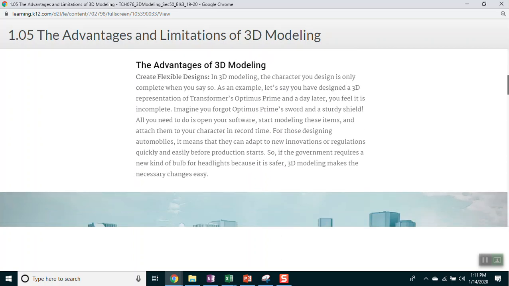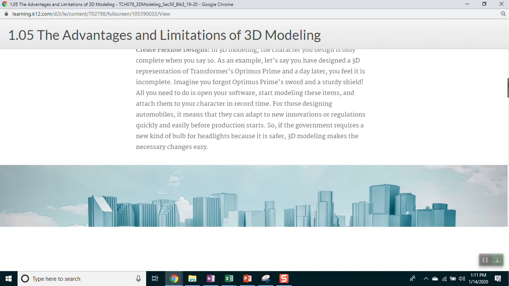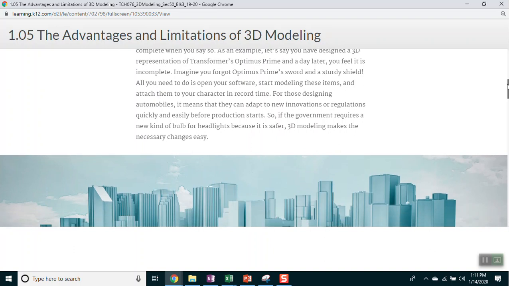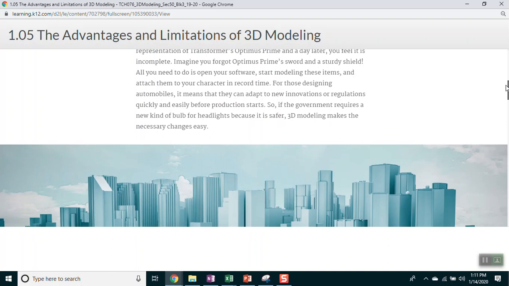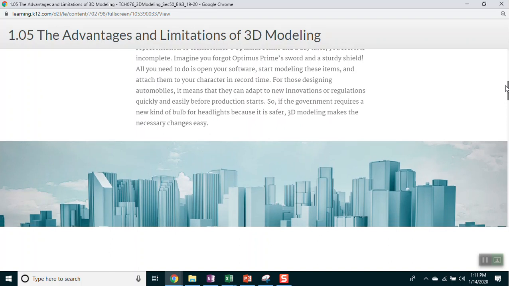The advantages of 3D modeling. Create flexible designs. In 3D modeling, the character you design is only complete when you say so. As an example, let's say you have designed a 3D representation of Transformers Optimus Prime, and a day later you feel it is incomplete. Imagine you forgot Optimus Prime's sword and a sturdy shield. All you need to do is open your software, start modeling these items, and attach them to your character in record time. For those designing automobiles, it means that they can adapt to new innovations or regulations quickly and easily before production starts. So if the government requires a new kind of bulb for headlights because it is safer, 3D modeling makes the necessary changes easy.